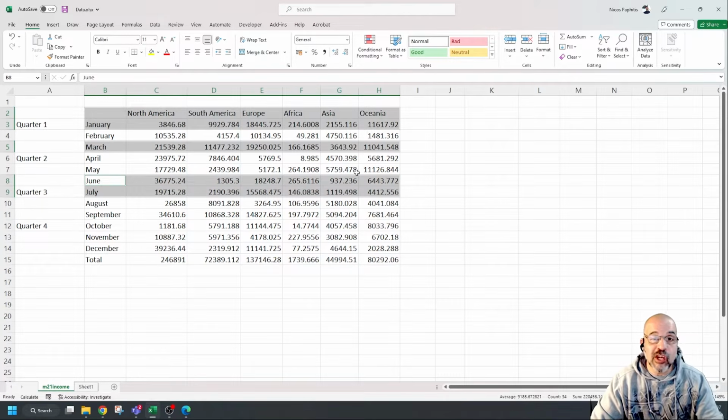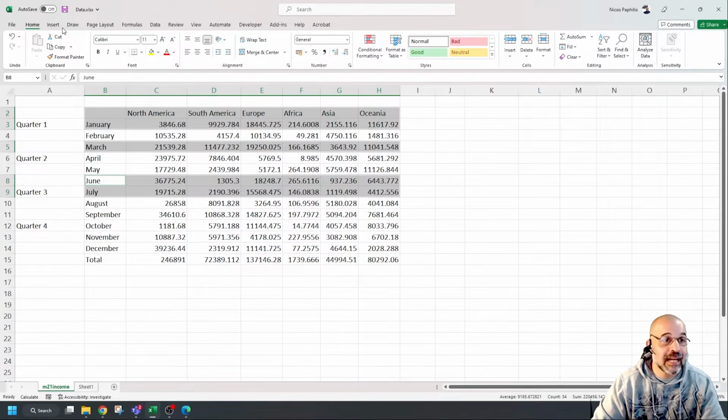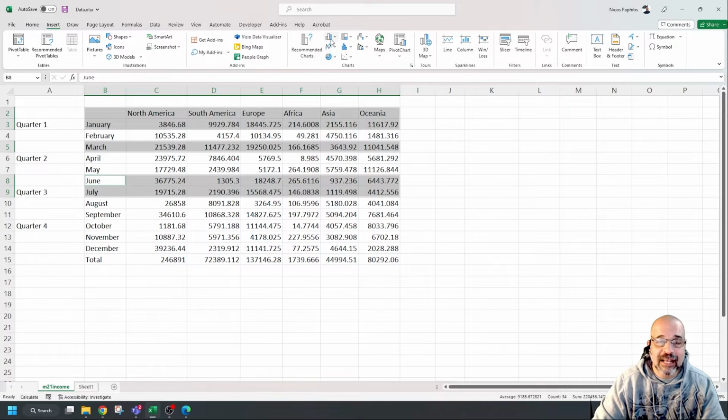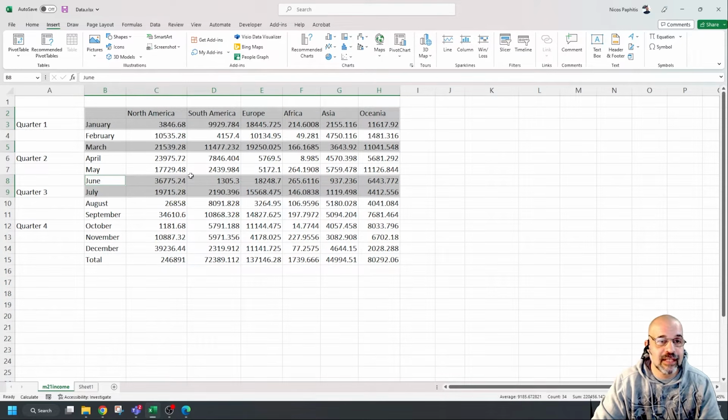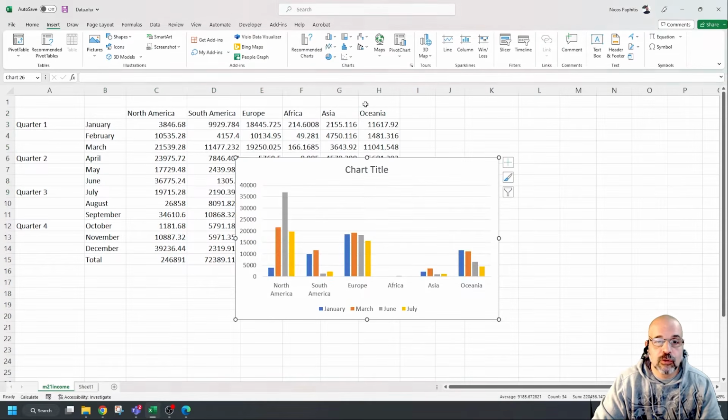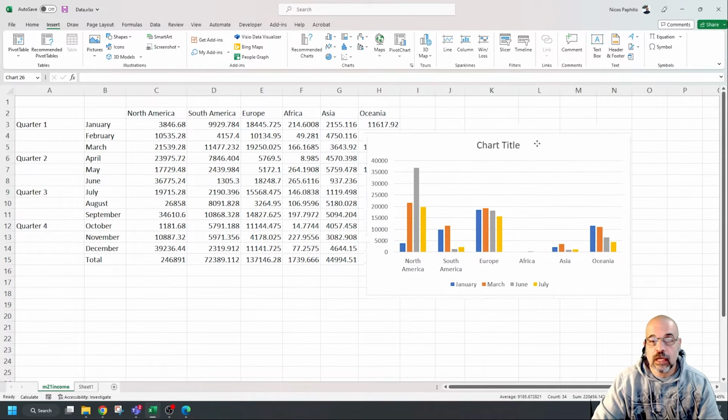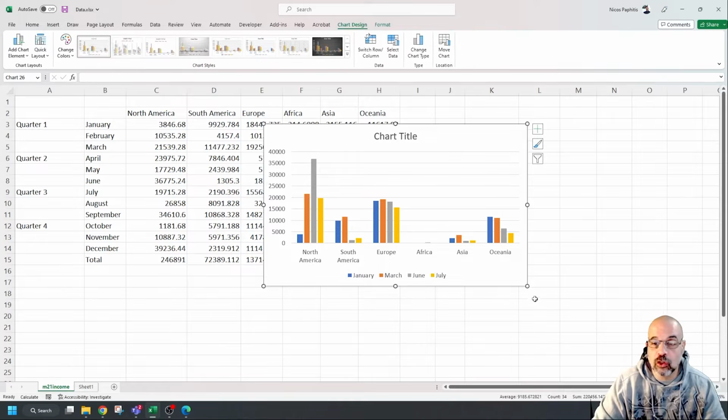So with this non-contiguous data selected, I can now very easily go to insert, and Excel is really smart. It's going to realize these are the category names and these are data series. I'm just going to create a column chart, and there we go. Okay, so that's creating a chart using non-contiguous data.